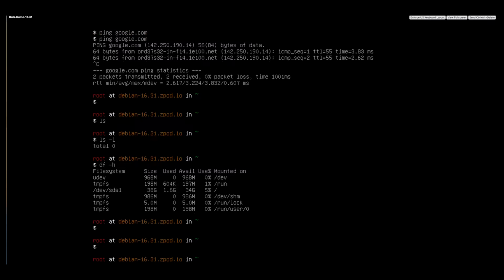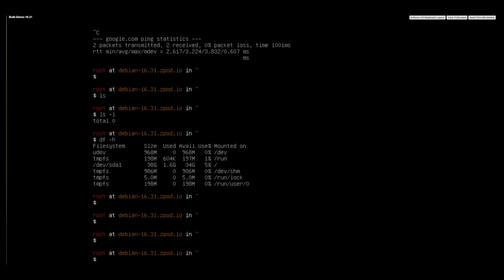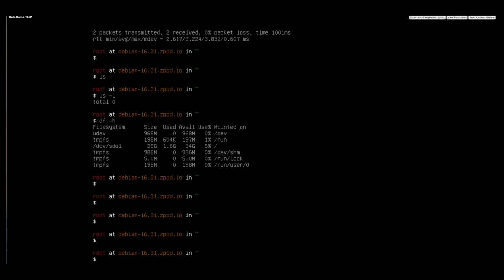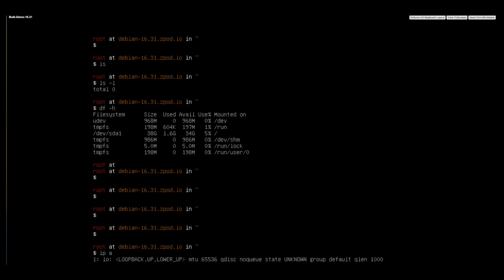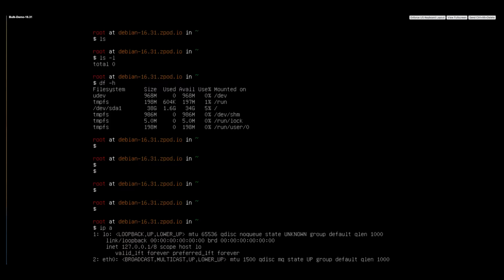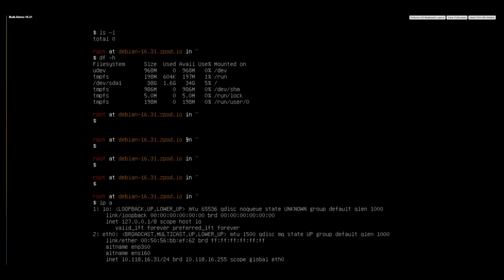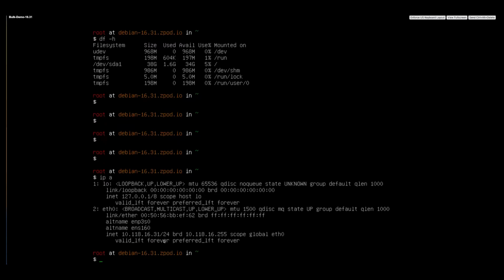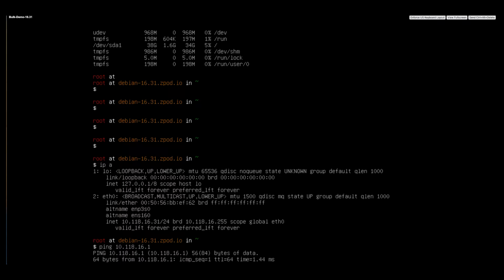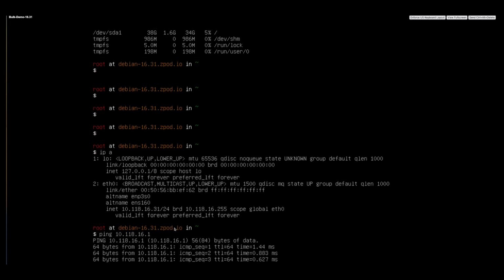And showing the status on the source VM, for example, bulk_demo_1631, showing the IP. And it is currently connected and serving the user requests from the on-premises side. And as you can see, the IP is 10.1.1.8.16.31. And we are also able to ping the 1631 default gateway, which is sitting on the on-premises side, okay?